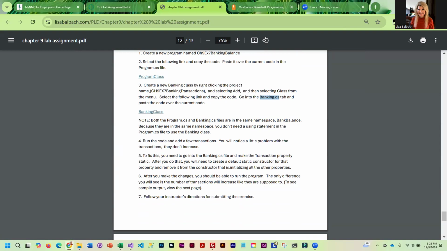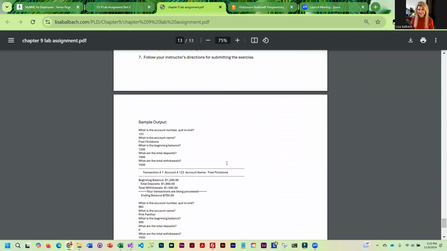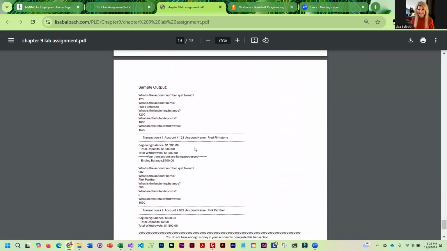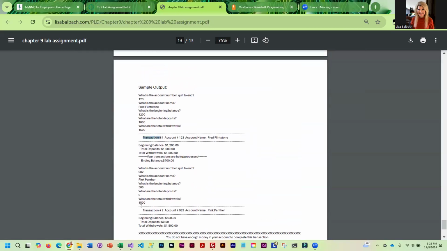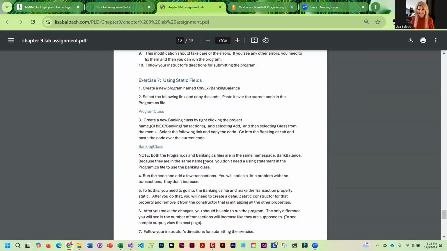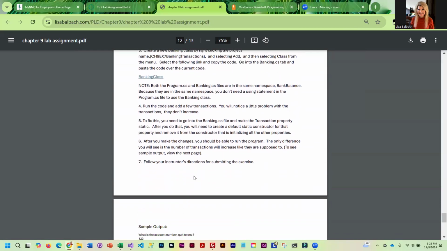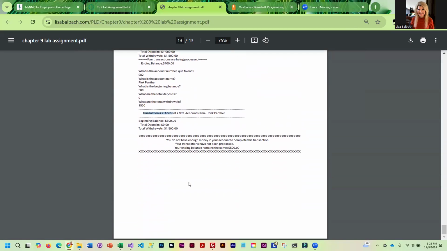But you are going to notice that there is a problem because it is not accumulating the transactions. So what you're going to have to do is, this is the output that you want, right, with the transaction increasing. But when you first run it, you're not going to see that. So you are going to need to go in and make the transaction property a static property. Okay, so the changes you make will be with regards to that. And once you get that working and tallying the number of transactions, then you will be done with this exercise.